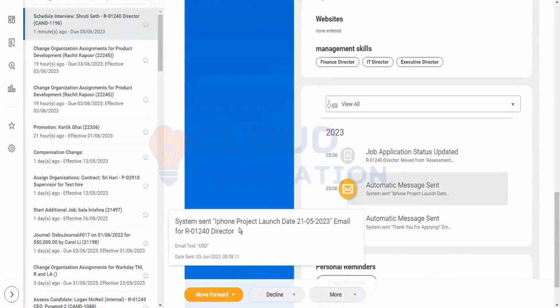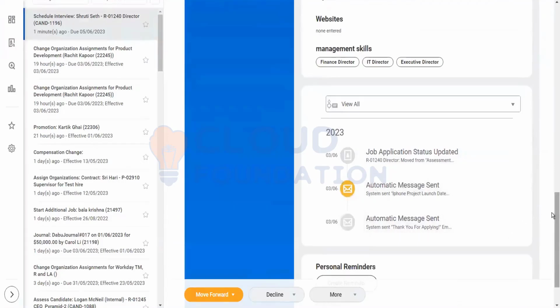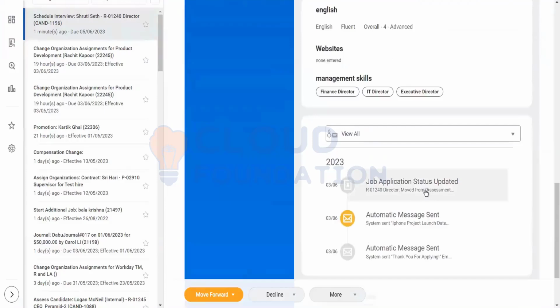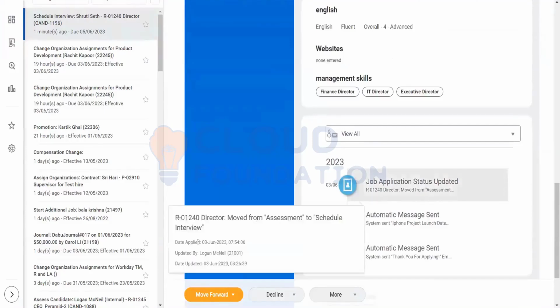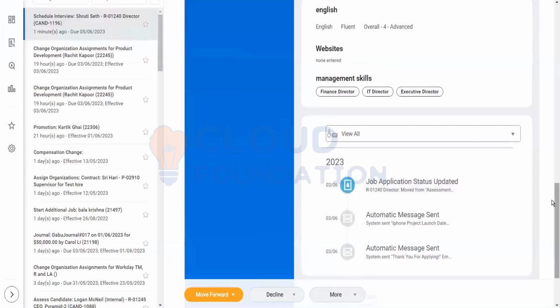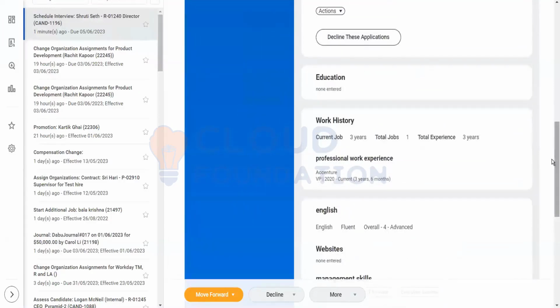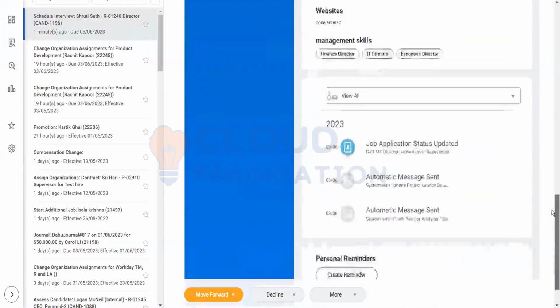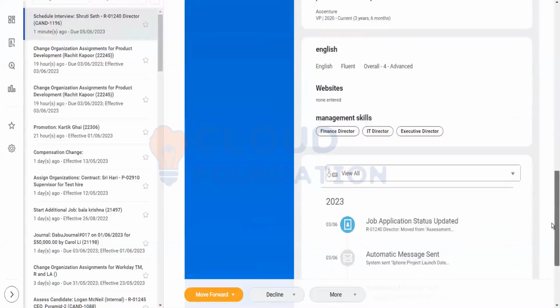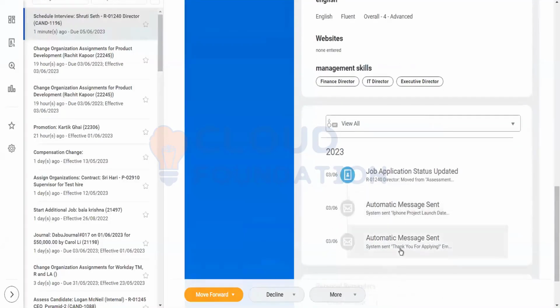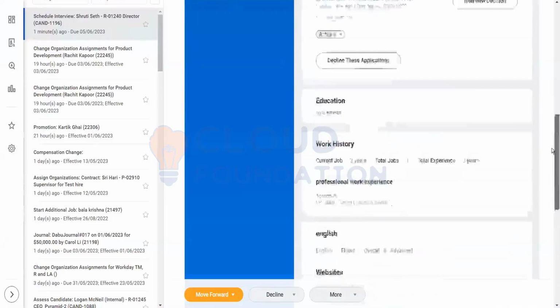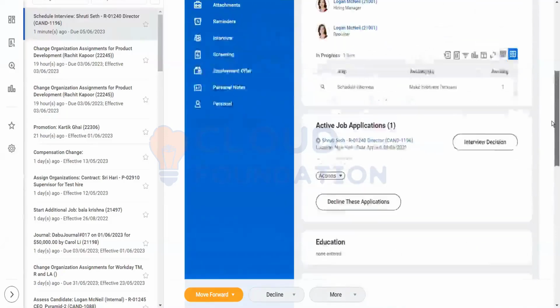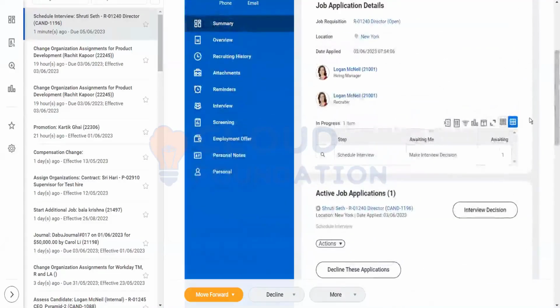So there would have been one, this iPhone project launch date, email from director, some system generated notification, which might have gone. What does it show? These show the stages, or what is the thing you were seeing? These are basically the email communication which went to the candidate. Oh, okay. Otherwise, he could see the active job application here itself, and he could have done it.